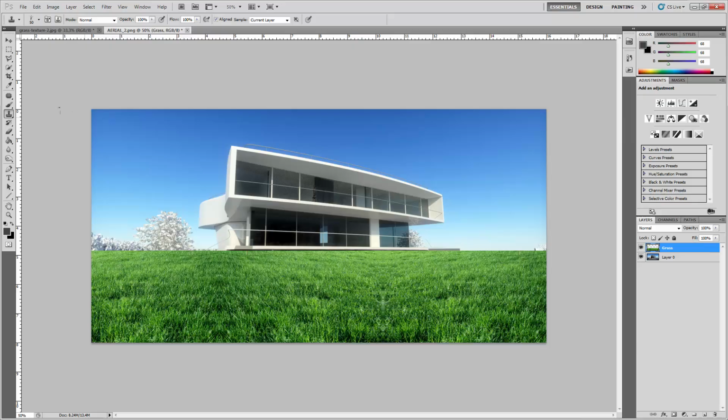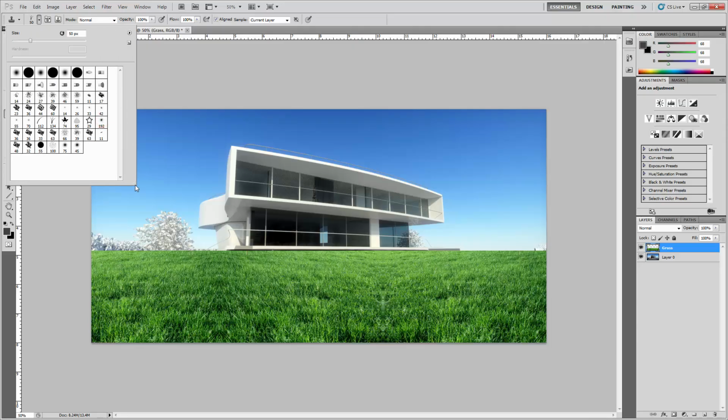Basically, if you go to your swatches or your brushes, and I actually don't know if this will show up, look for the one that looks like a bunch of grass. I think it's Steve. There are 2 brushes here.